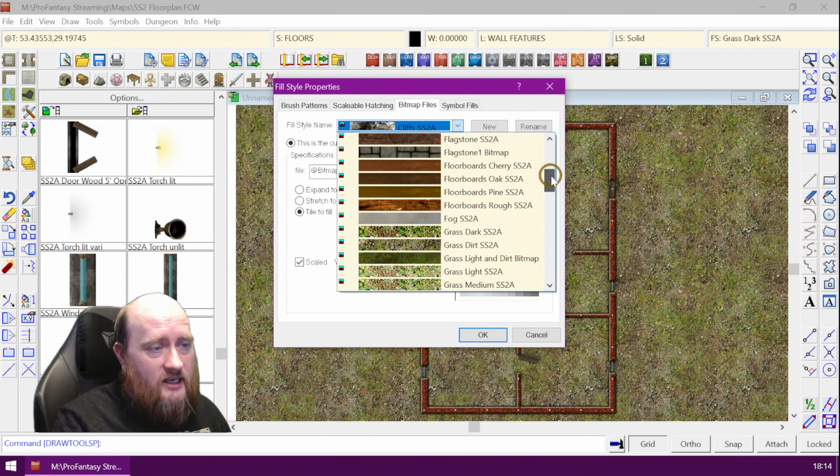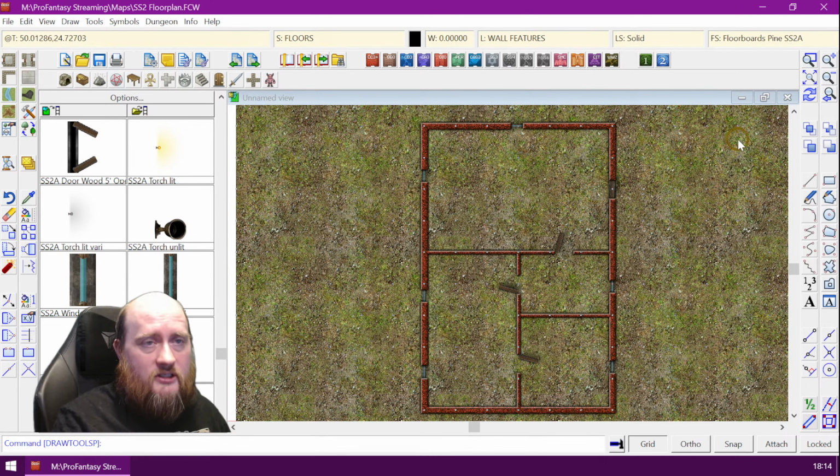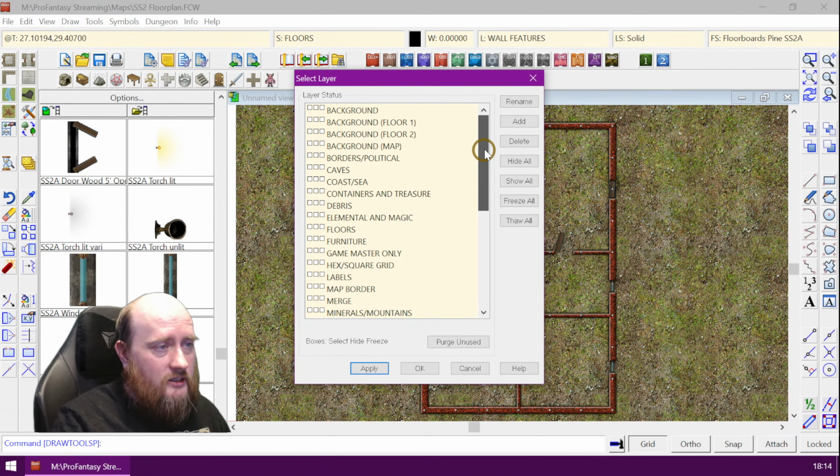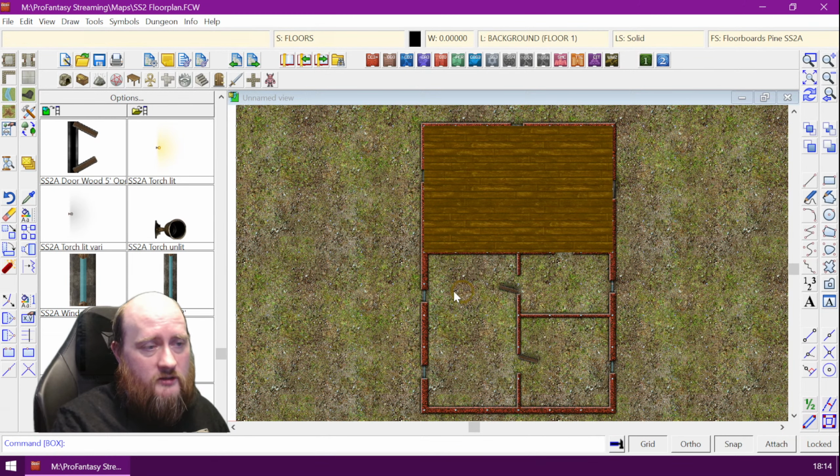So I'm thinking that I want to do some floorboards, and I like these pine floorboards. So let me just select that one. Floor sheet is already the correct sheet. Just do the layer as well, the background layer, floor, and I'm gonna draw some polygons. I'm gonna turn back on snap because I drew the walls with snap, and we can draw some nice floors in here.